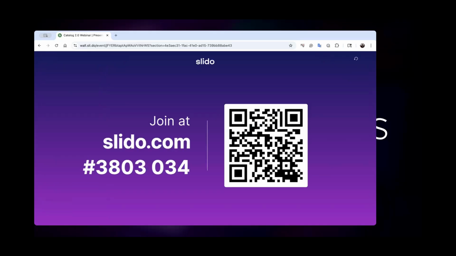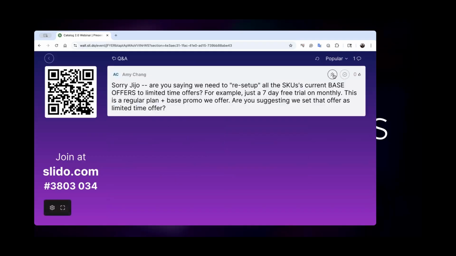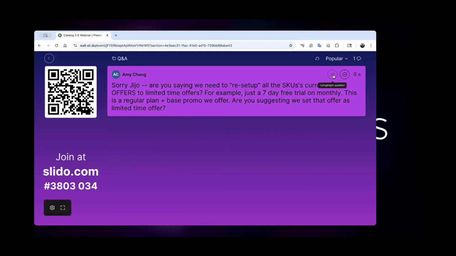Well, we have a clarifying question. So are you saying we need to reset up all the SKUs' current base offers to limited time offers? For example, just a 7-day free trial, a monthly. This is a regular plan plus base promo we offer. Are you suggesting we set that offer as a limited time offer? Yes.